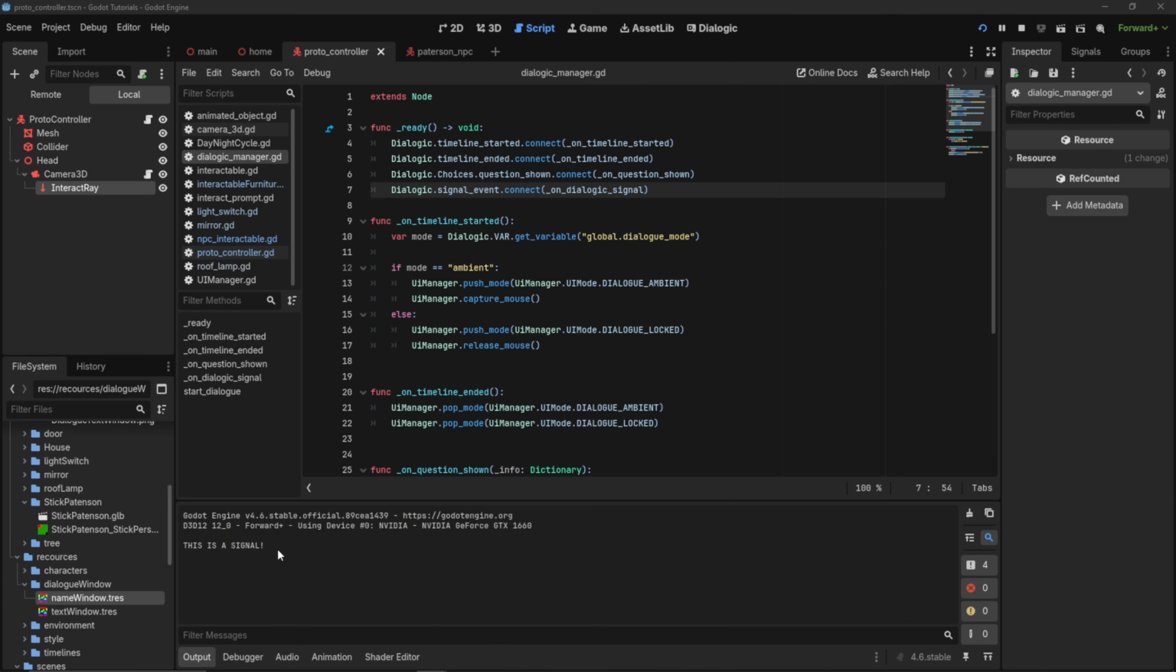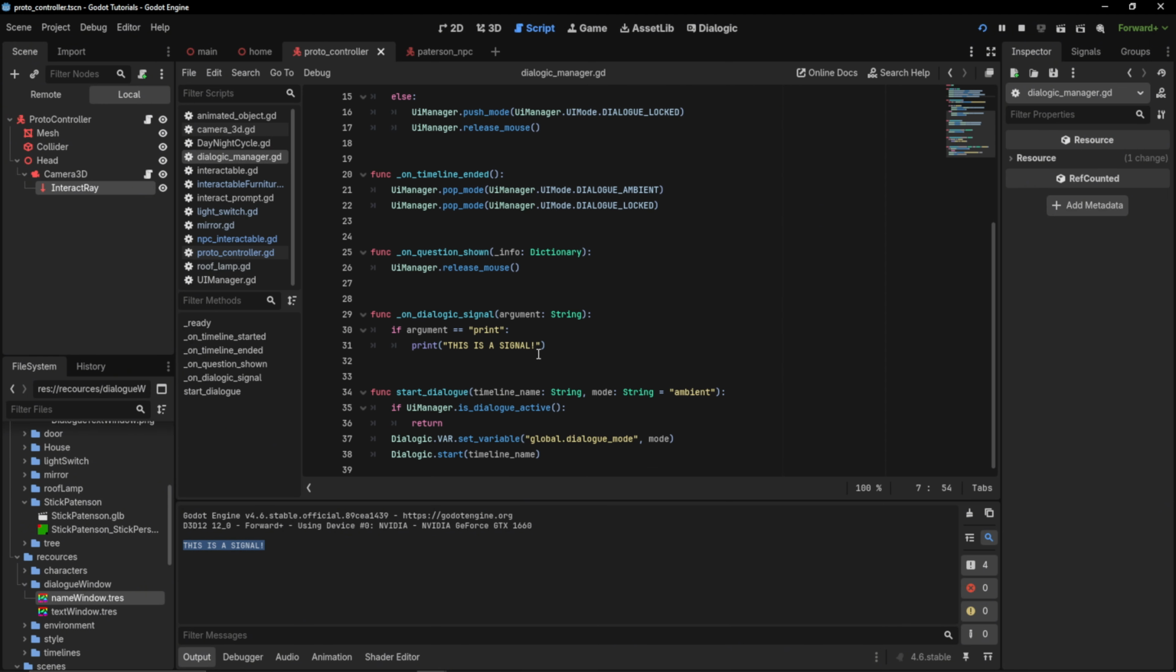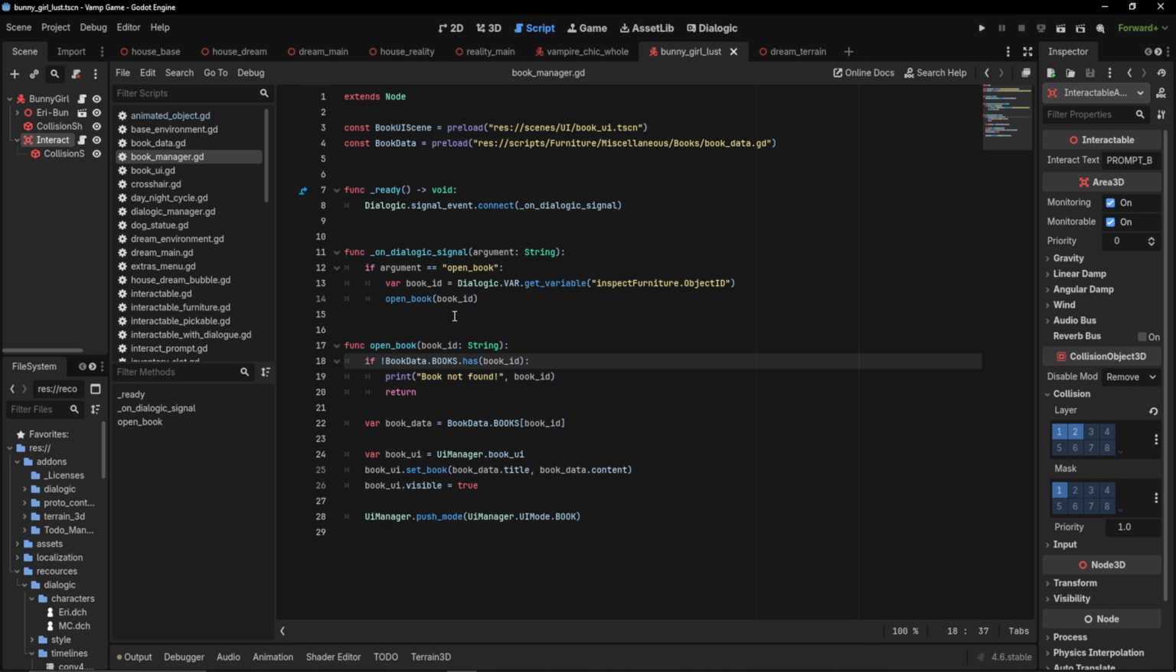Whenever Dialogic sends signal, our code reacts. Just to show you what it can do, in my own game, I use this for something like opening books. When you interact with the book, the dialogue plays normally, and at the end of it, it sends signal that automatically opens the book depending on the book ID.